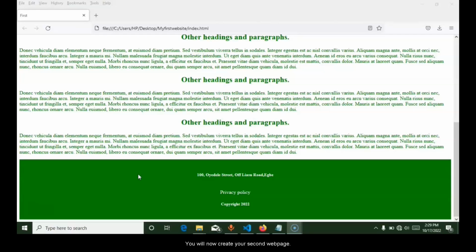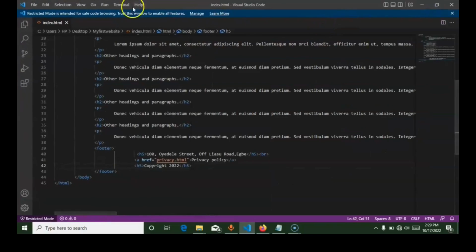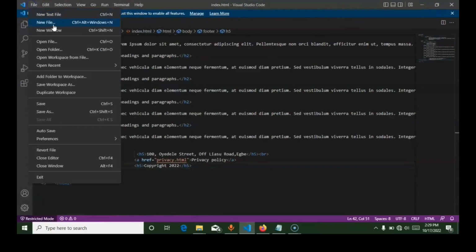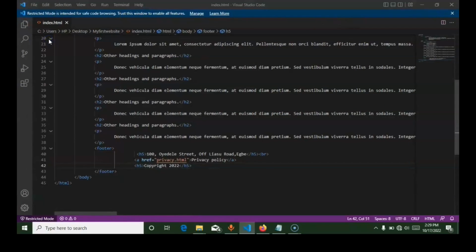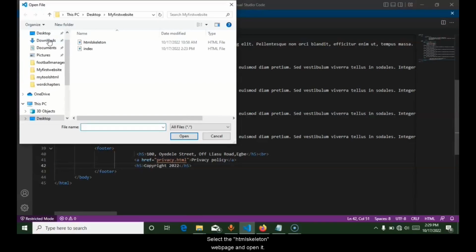You will now create your second web page. You will reopen the HTML skeleton template you created earlier on. So, click the Open File button in the File menu of your Visual Studio Code editor. Select the HTML skeleton web page and open it.